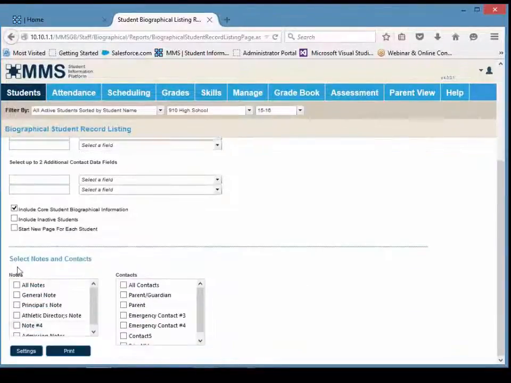The bottom, it lets me pick which notes, either all of them or some of them that I want to print. And I can say which contacts. So I'm going to print all my contacts and all my notes. I could save those settings if I want, and I'm going to go ahead and print.